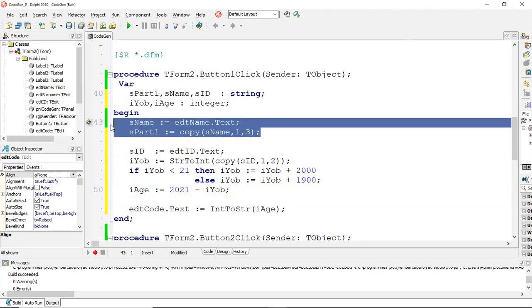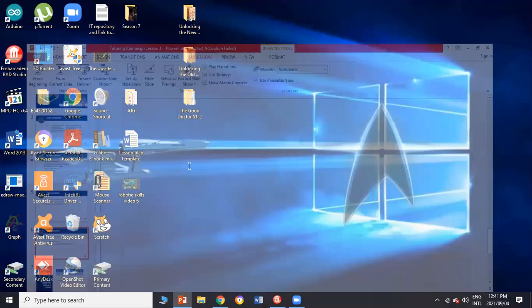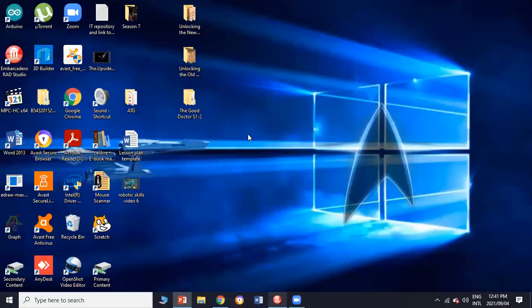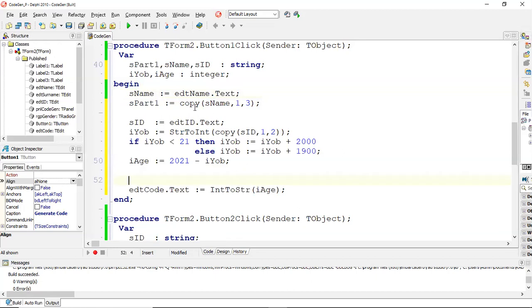So this first part extracts the first 3 characters from the name, and this part extracts the correct age. Now let's go back to our slide. What is the last thing they want us to do? They want us to take the last 3 digits of the surname. Now we need to get the surname. Let's go back to that button. We haven't finished generating everything. We need to get the surname.